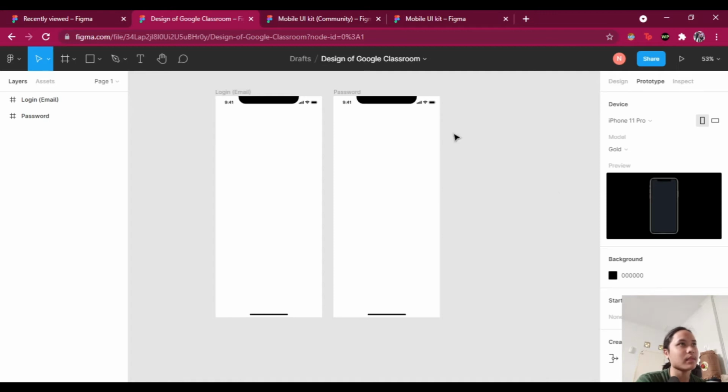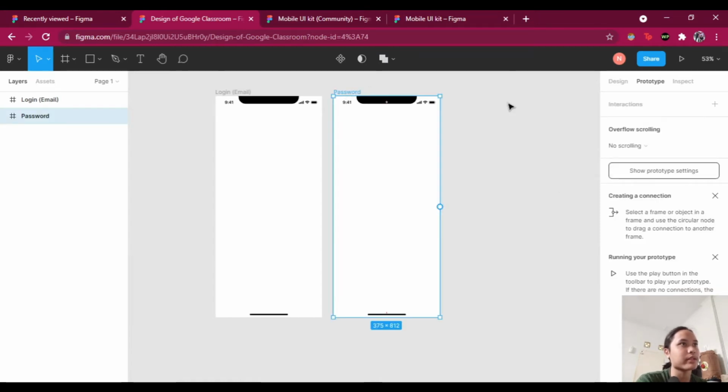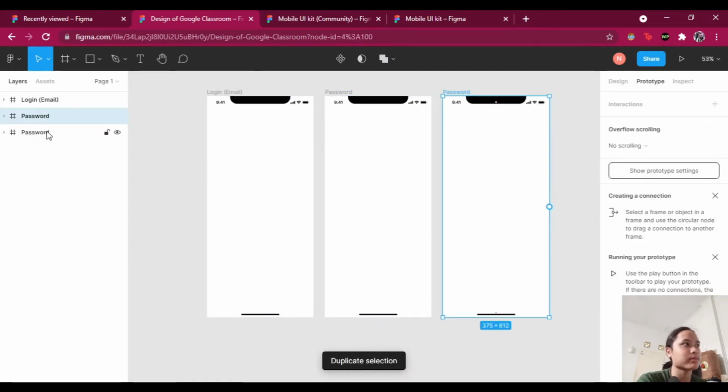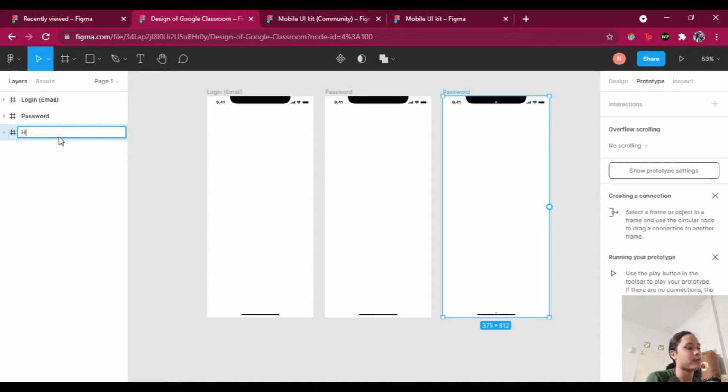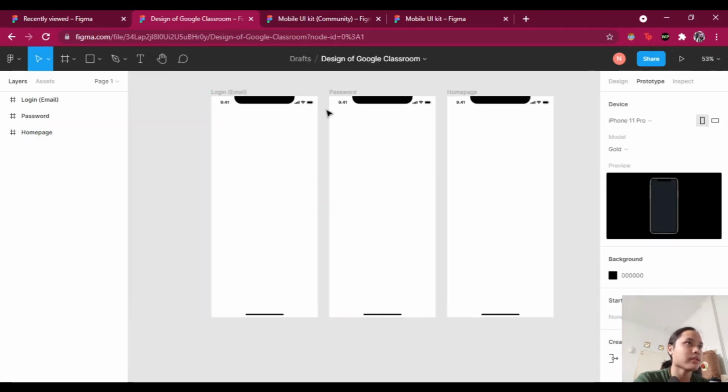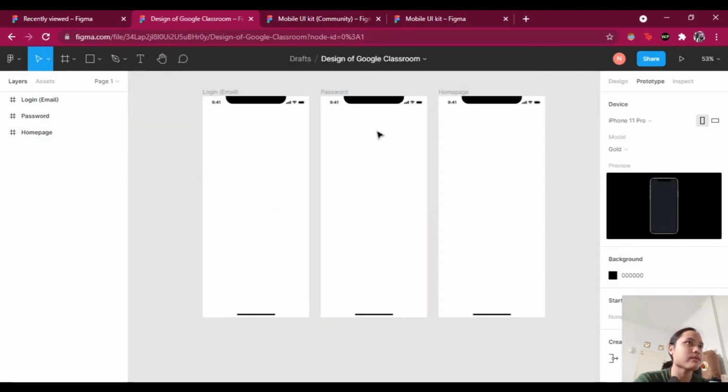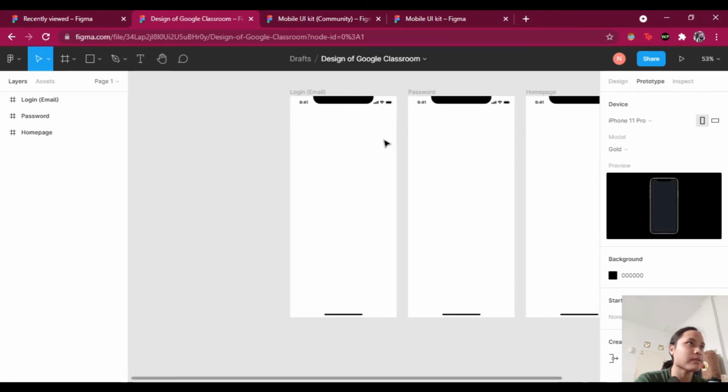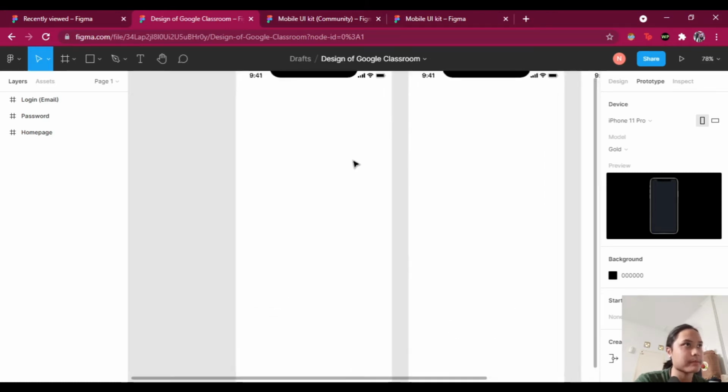And we're going to add another frame, just Control D. We will duplicate it and go down the layer here, and we're going to rename it homepage, after we log in to our email. Now we have 3 pages here, so we're going to handle the login email first.